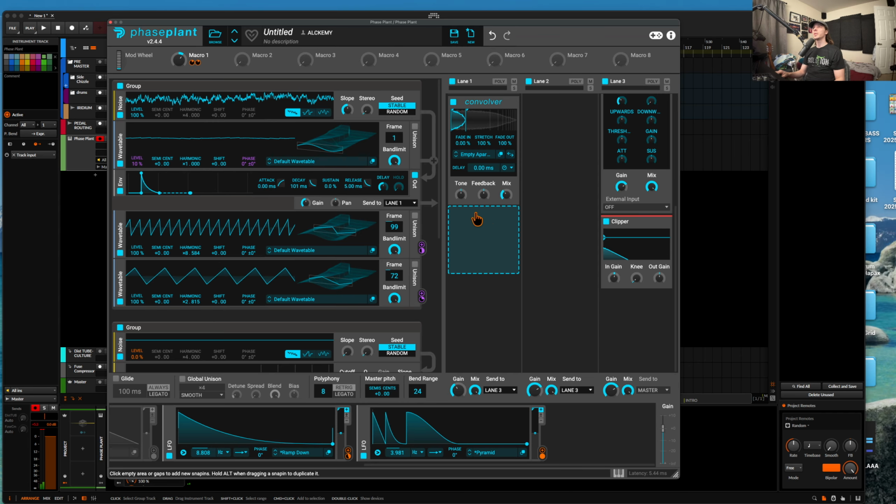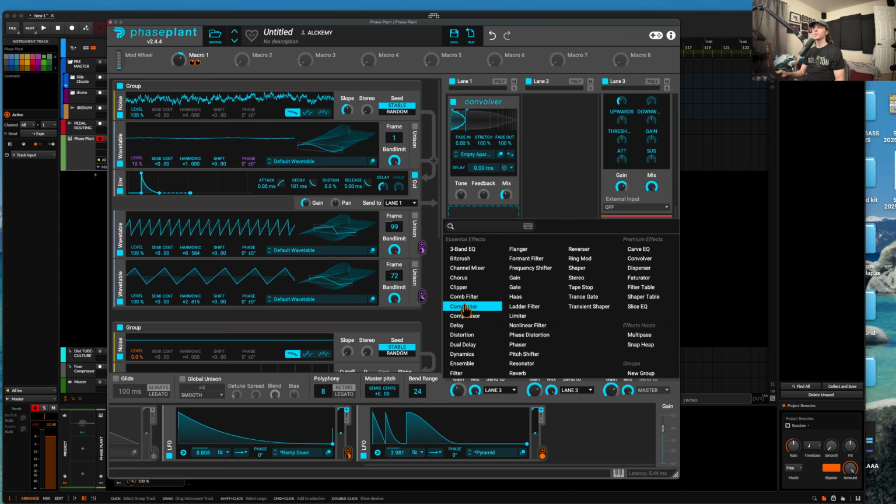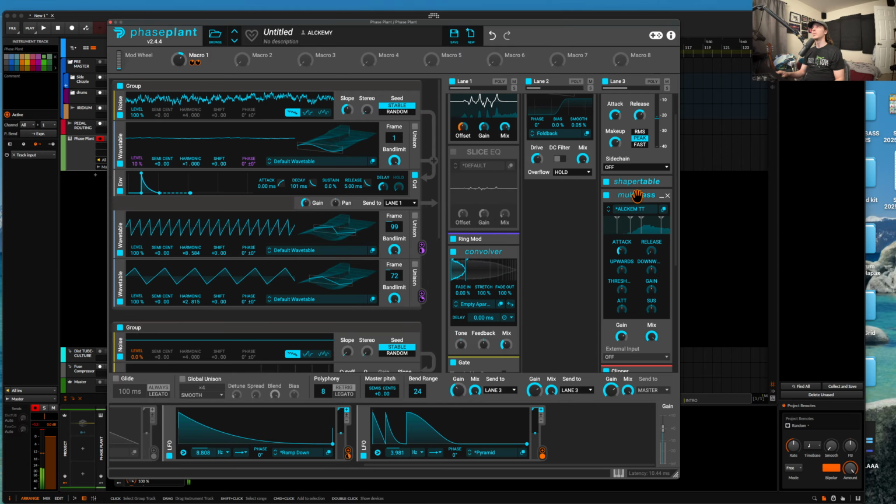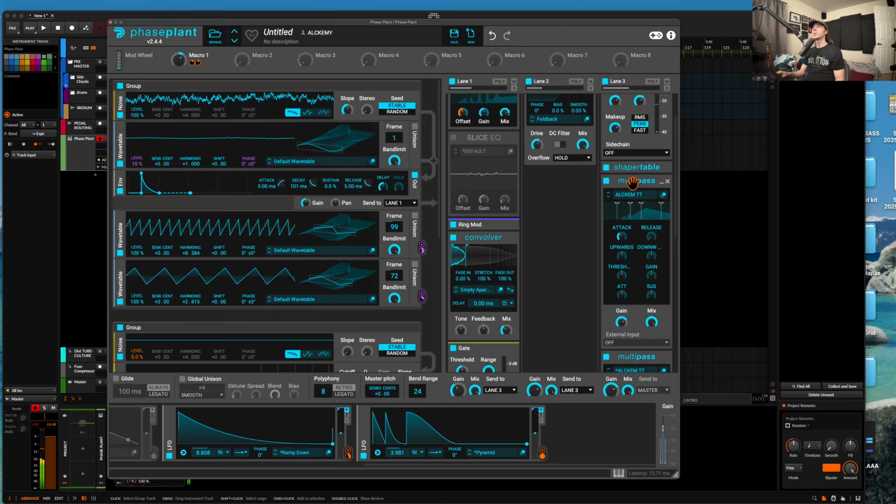And something else that we can do is use a gate in case it's, you know, just being straight up abrasive. We can do another one. That actually didn't sound very good. And remember that we can always EQ stuff as well.